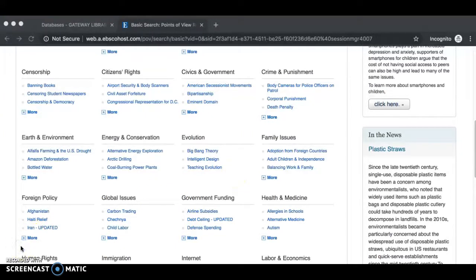The main thing to note with this database is that it is best for current topics, not so much research of things that have happened in the past, historical issues. It's very much in the now with the topics and the articles that are collected there.